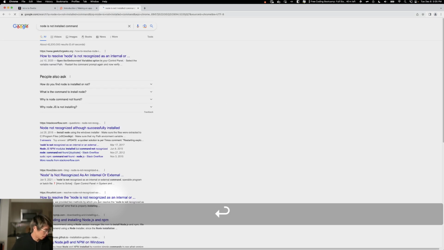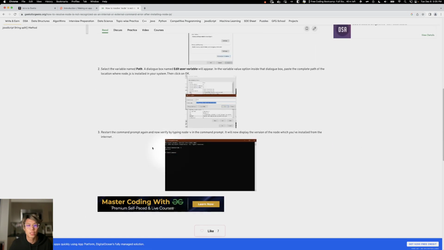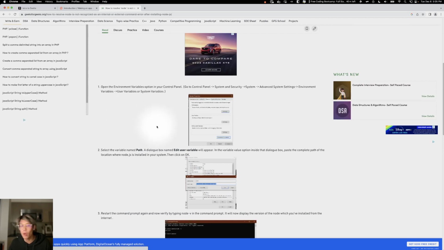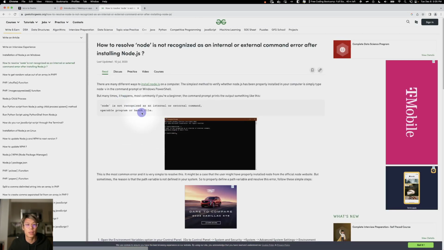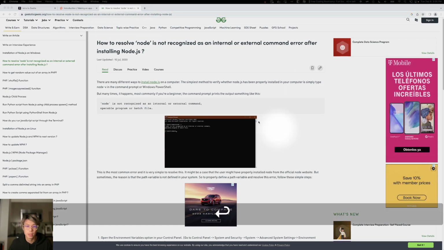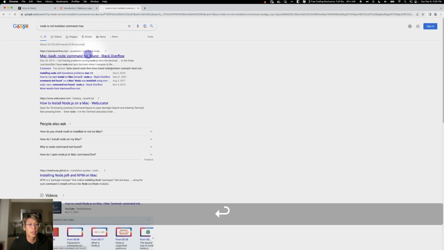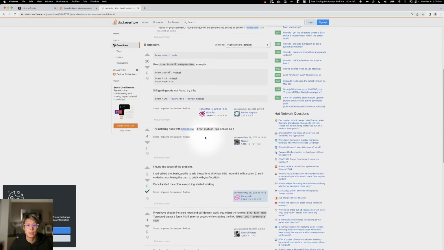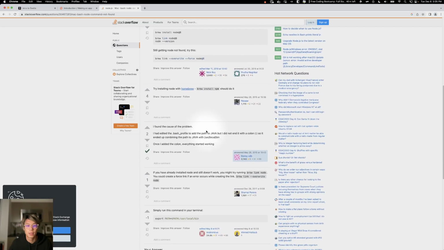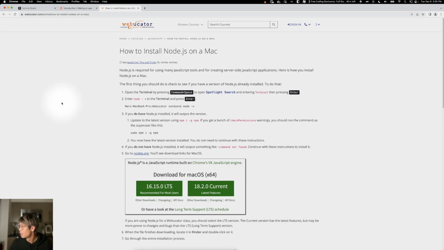If you're on Windows, this guide might help. Let me share this article. This is what I found worked for me on Windows. For Mac, if you're on Mac... Okay, gotcha.